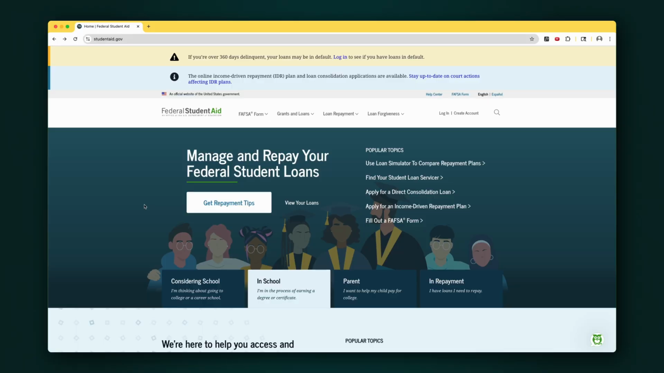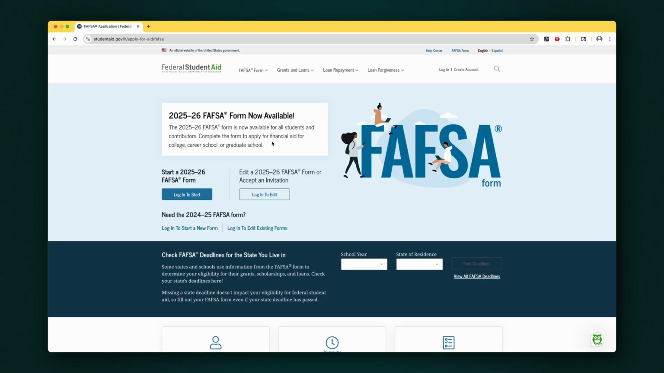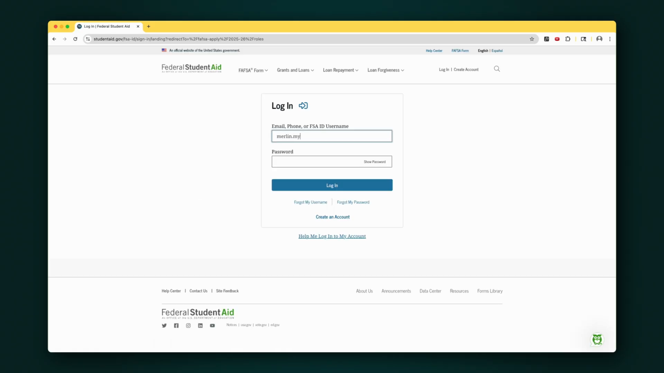When you're ready to complete your FAFSA, go back to studentaid.gov, hover over the FAFSA form tab, then click Complete the FAFSA. You'll be redirected to the FAFSA form for the appropriate year. Click on Start New Form. You will be prompted to log in using the account information you created.